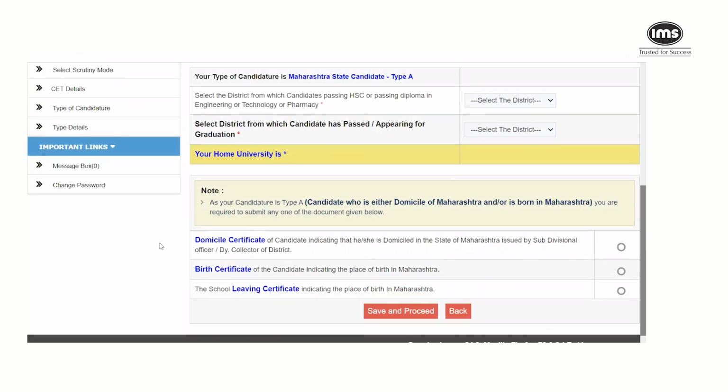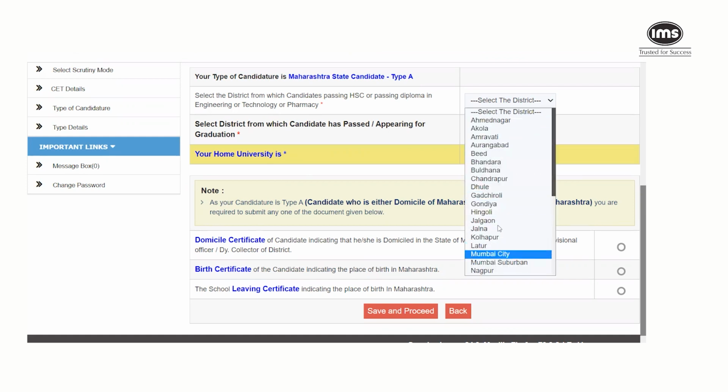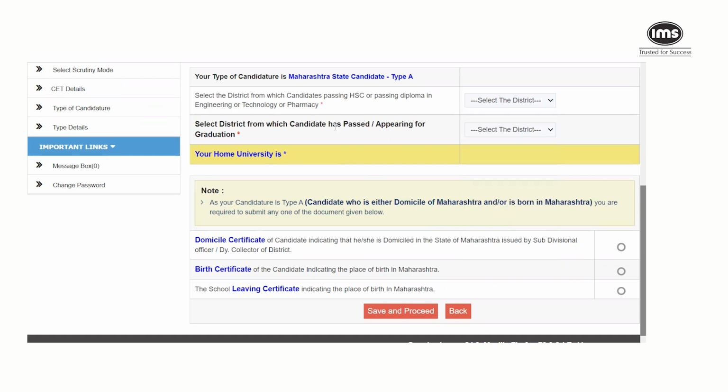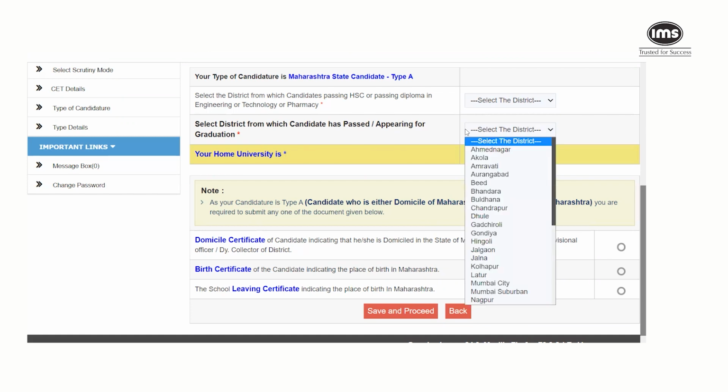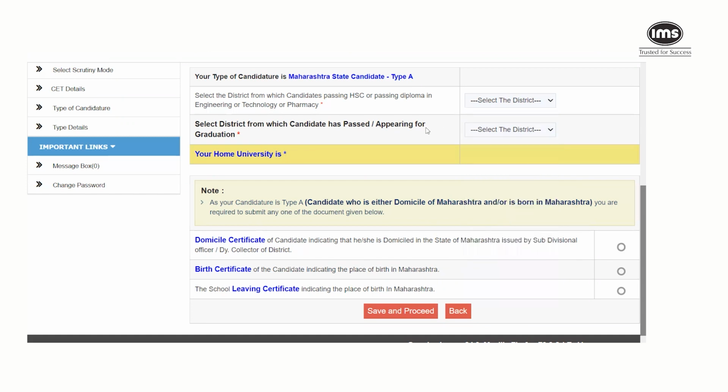So in the next step, depending on what candidature type you have given, for example, right now I've selected Maharashtra state candidate type A. It will ask me what are the documents that I want to submit, right? So here the first question is select the district from which candidate passed HSC or passing diploma. And here I can see a lot of options, right? I can select the one that is applicable. Then select the district from which candidate has passed or appearing for graduation. Again, I have all the districts. I can select the one applicable.